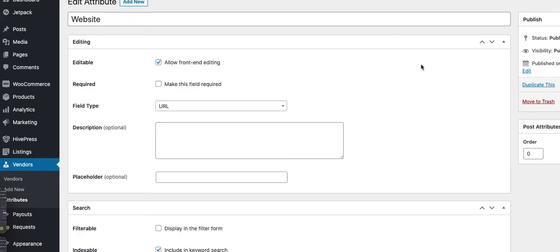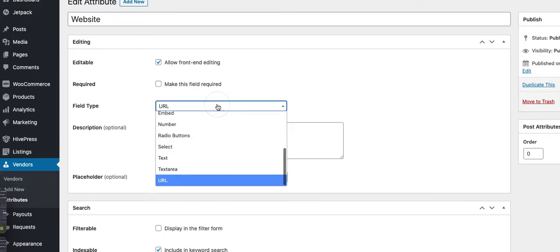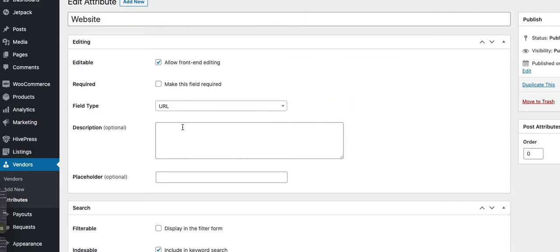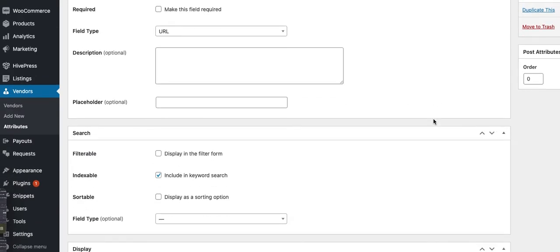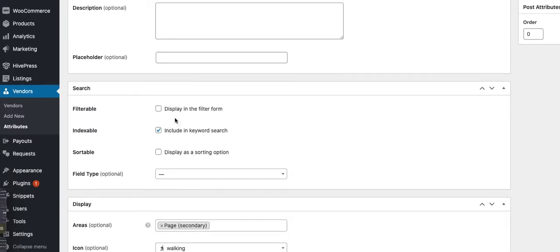All right. Do you want to make that required? No, you don't. What if they don't have a website? What kind of field is it? You can select all these different things here, as you can see. In this case, it's a URL because it's a website. Do you want to describe it? Well, no, I don't. Optional. Placeholder, optional.